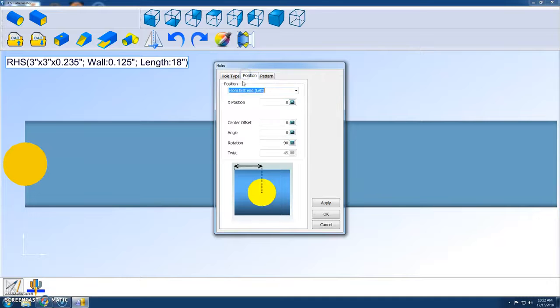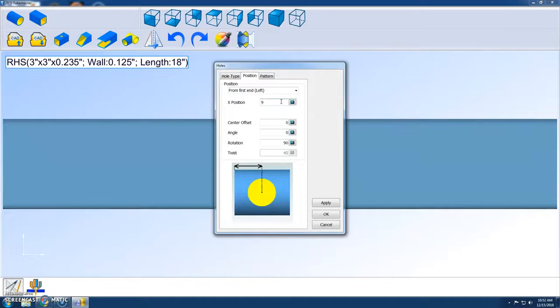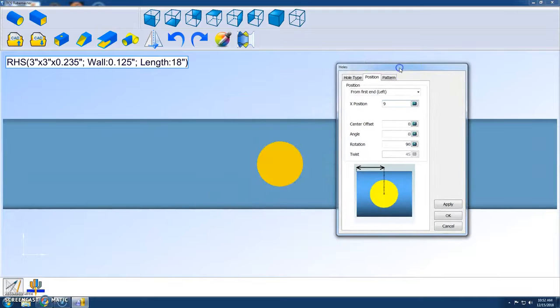Now we tell it where we want to position it. Well, we can position it from the left end, first end, or the right end. So I'm going to choose from the left end, and I'm going to say that I want that to be 9 inches because I want it in the center. Now we can offset it from the center. At the current moment, it's centered left to right because I put 9 inches, and then across the tube. So I could put an offset of 3/8 of an inch, or I can just leave it in the center and leave it at 0.